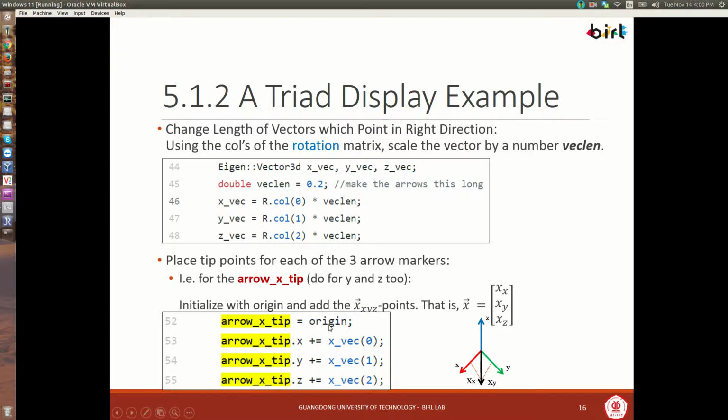What we do in the code here on line 52 first is we have an origin from before. This is going to be 0, 0, 0. We just set arrow X tip equal to origin just to get the point structure, so we can access X, Y, Z later. And what we're going to do is say, for the X arrow, we want the X direction to be equal to this vector. Okay? Sorry, this is not a point. This must be vectors.